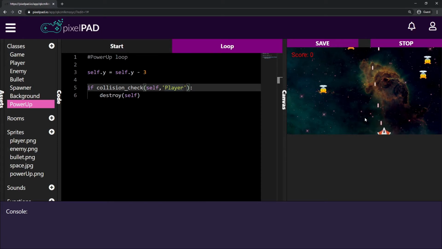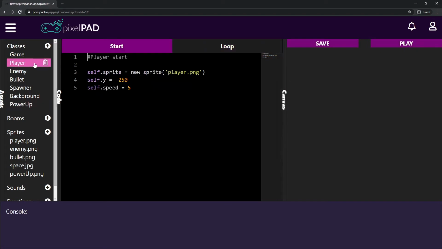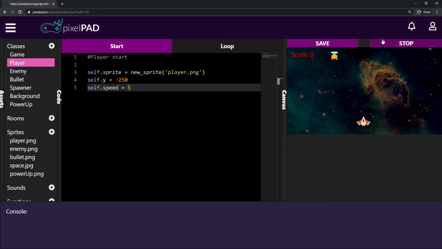But we're still not shooting more bullets. We have to add some more code for that. So now let's go to the player class. The player has to know if it has a power-up or not, if it can use a power-up or not, right? So it will either be yes or no. I can use a power-up, true or false.